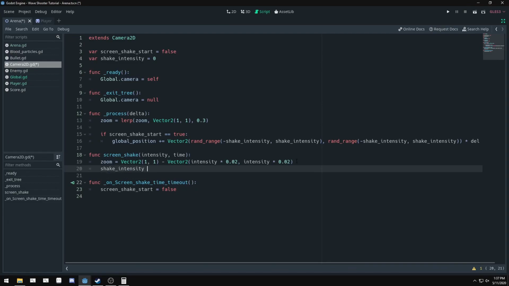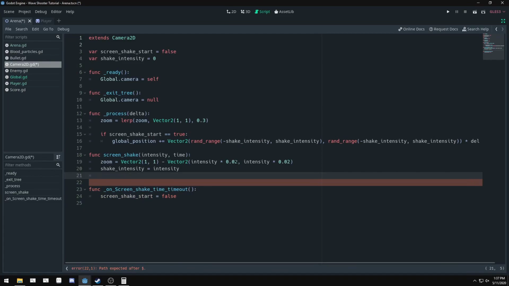We're also going to be saying shake intensity equals intensity, because you see right here is the intensity argument. So when we call this function in the enemy, we're going to be calling screen shake and then the intensity that we want and the time that we want. And we're just basically setting our intensity variable that's right here to that intensity, so then we can actually screen shake to the corresponding intensity. So now we're going to be setting up the screen shake timer.